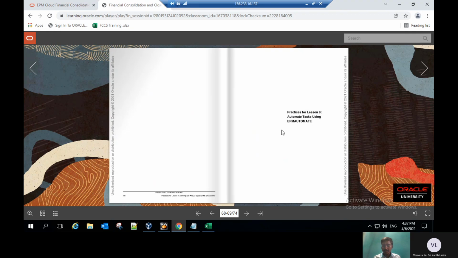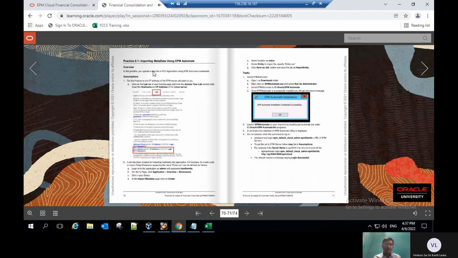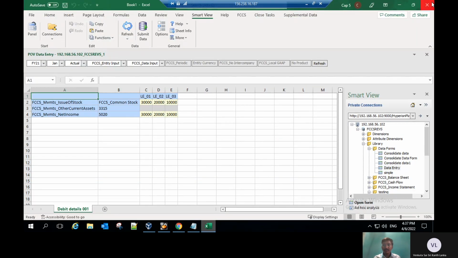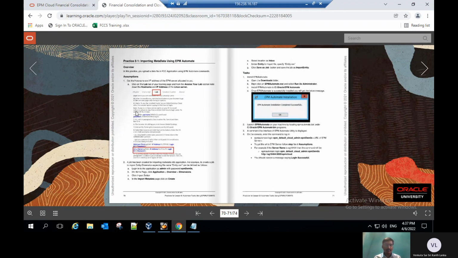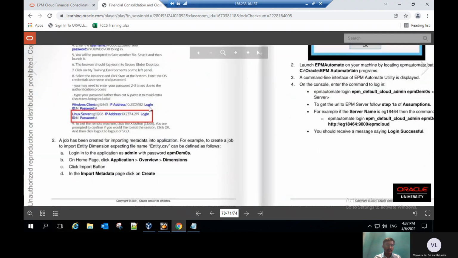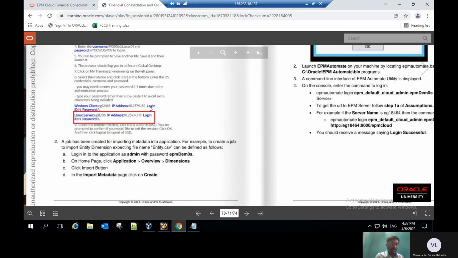Automate tasks using EPM Automate. Importing metadata using EPM Automate. Close this. Don't save. We have already downloaded EPM Automate. A job has been created to import metadata into the application. For example, create a job to import the entity dimension, expecting a file name. Entity.csv can be defined as follows.